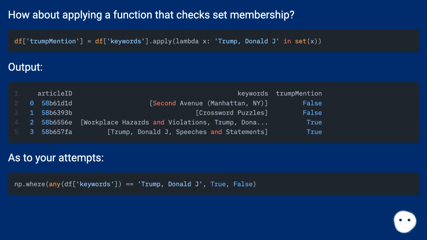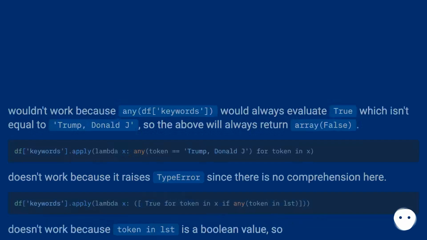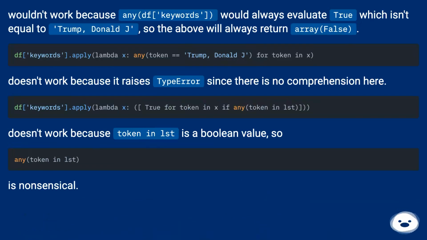As to your attempts, this wouldn't work because any df keywords would always evaluate true, which isn't equal to Trump, Donald J, so the above will always return array false. This doesn't work because it raises a type error since there is no comprehension here. This doesn't work because token in LST is a Boolean value, so is nonsensical.